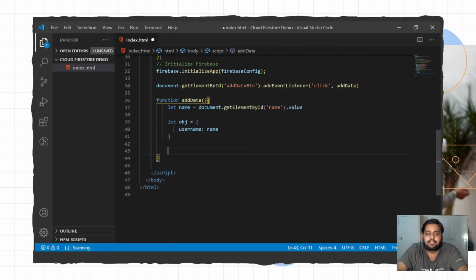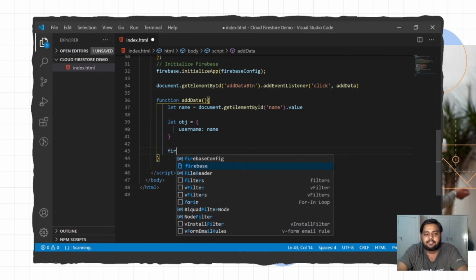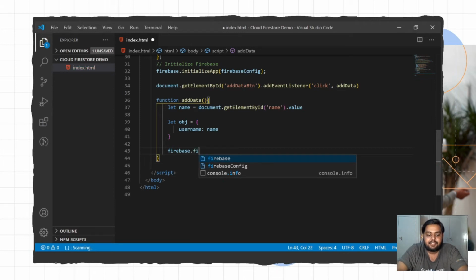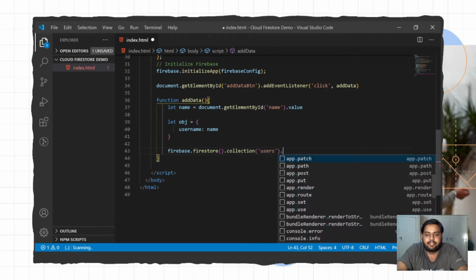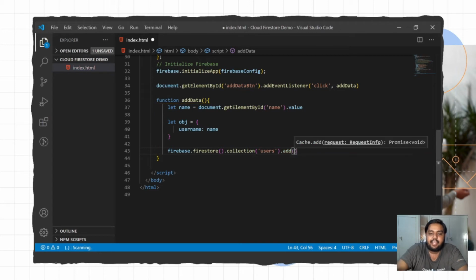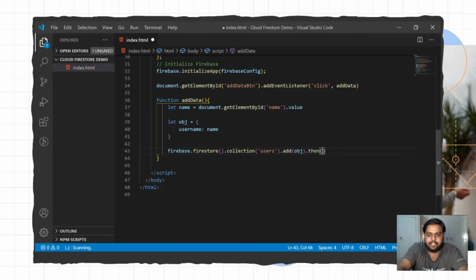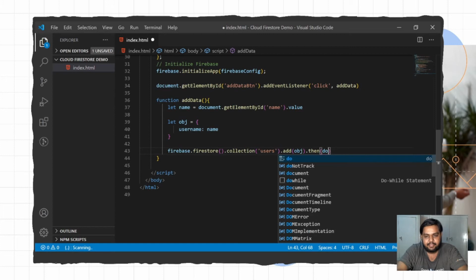So now I'm going to show you how we can write a query for adding data. Right now I'm using Firebase. Inside Firebase we have Firestore as a method, and then we need to define a collection. Here my collection name is user. You can use any name, and then we need to call the add method. Here I have to pass a JavaScript object, and that's it. Then we will get a document.